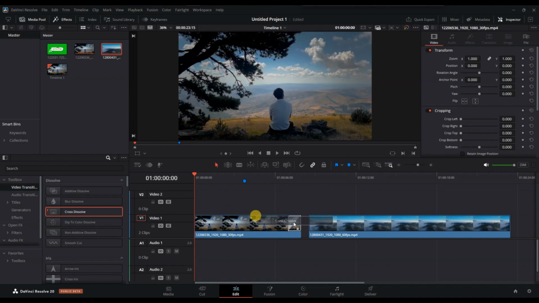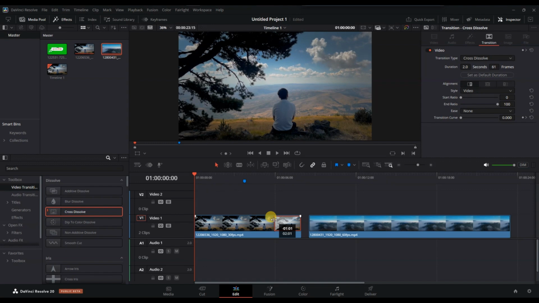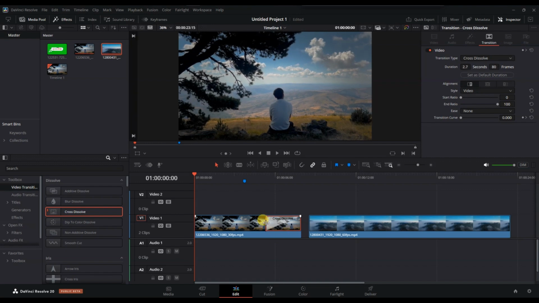You can adjust the duration of the dissolve by clicking and dragging the edges of the transition bar to make it longer or shorter. If you want to tweak the transition further, simply click on the transition bar and open the inspector at the top right. Here, you can adjust the more settings.